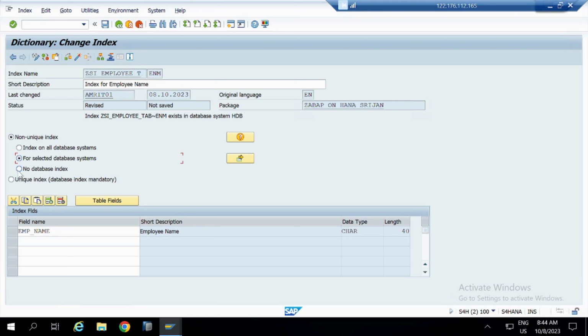Then we have this no database index radio button, and this is really important. Let's take a requirement. You have created this index, but currently there is no need for the index for a long period of time. So you can select this radio button, no database index, and click on the activate button, and you can see this message: index does not exist in database system HDB. Your index has been created, but currently it does not exist in your database system HDB because you have selected the radio button no database index.